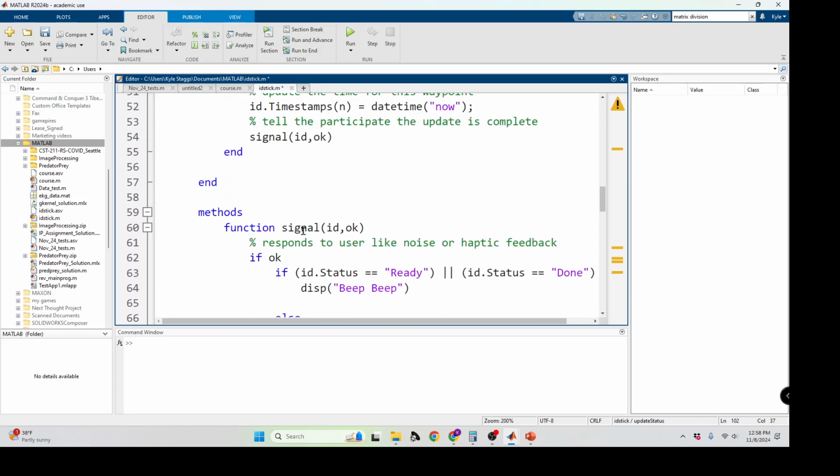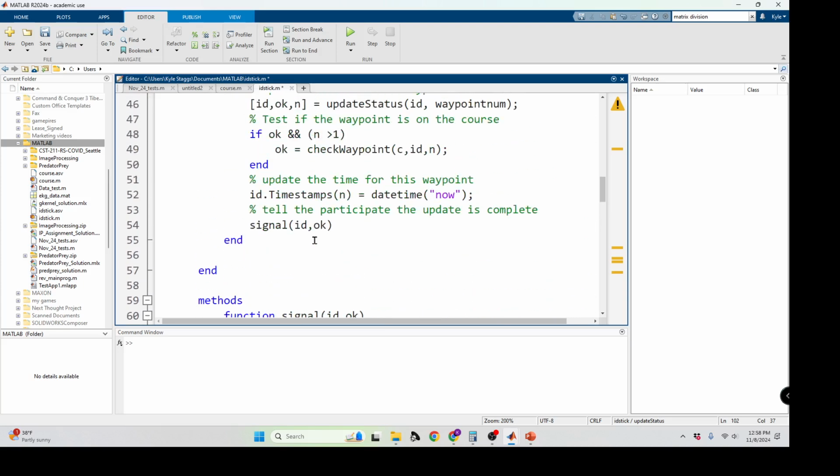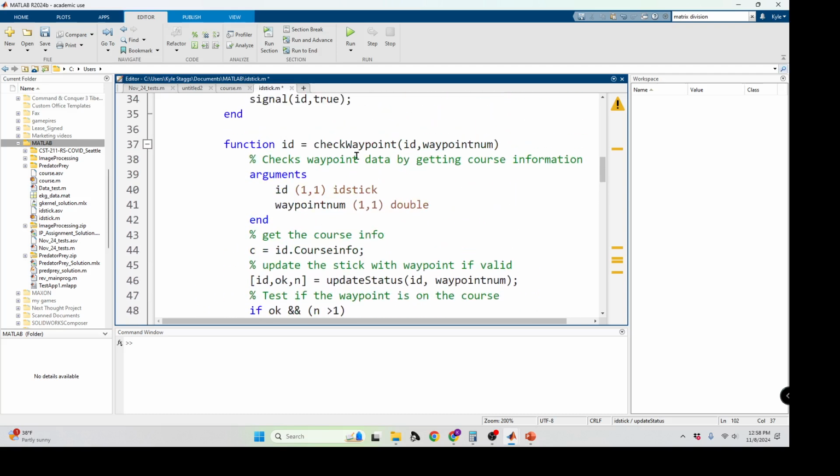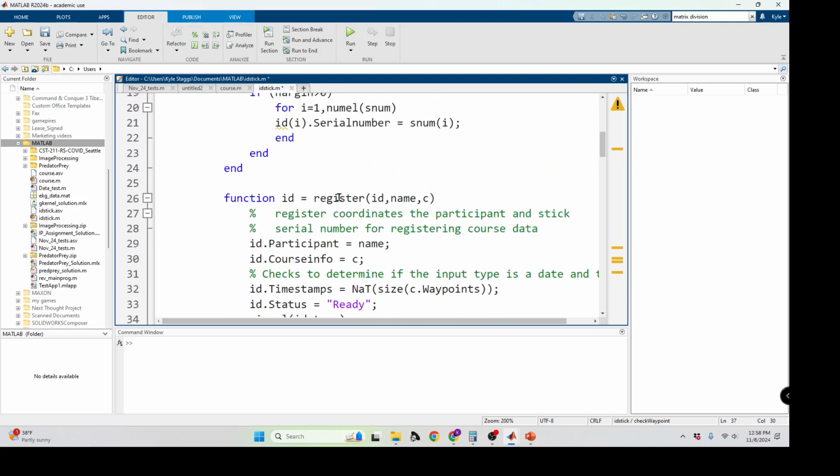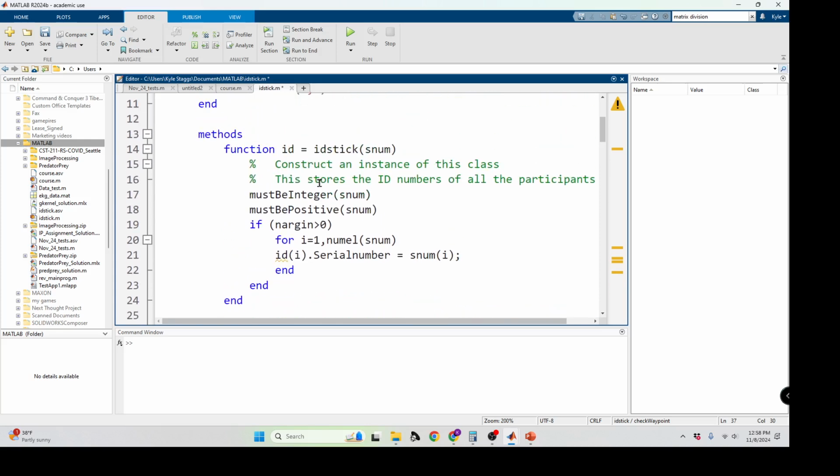So signal, we've got complete now. We have the check the waypoint. So we have the information in this, and we have the register to give the person to the stick and the stick to the person effectively. And we have our arrangement for filling in the actual constructor for the ID stick itself.